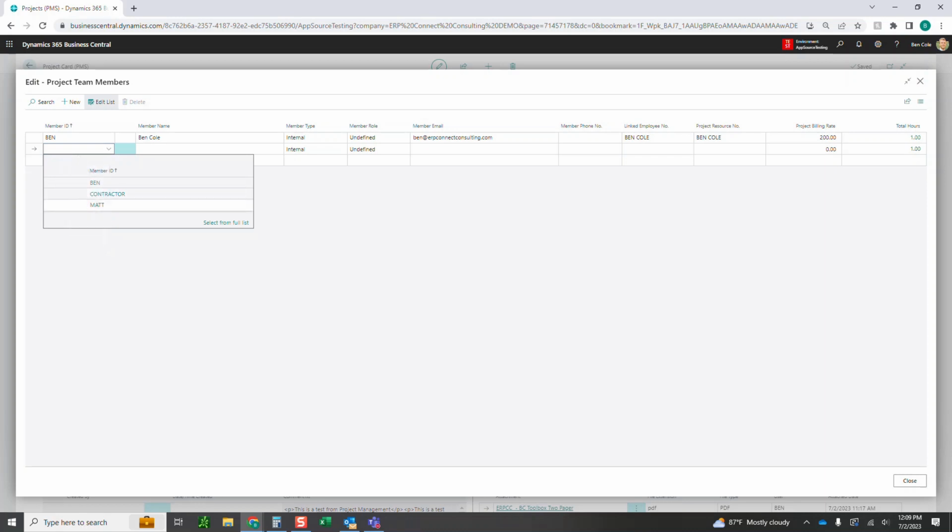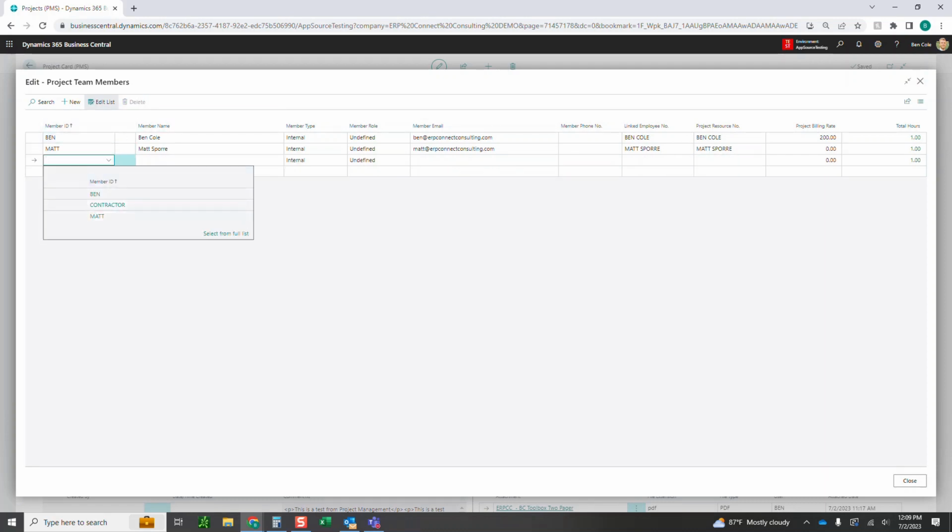Maybe I want to enter Matt as well. By setting Matt up in the master team members, it now allows me to quickly add him to the project team members. So you can see that now all of his information has been entered directly here on the project team members list. I also had a contractor, right? But maybe there's a different contractor working on here. So maybe I go Paul the contractor.